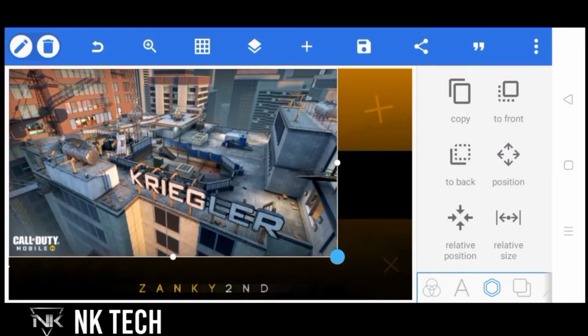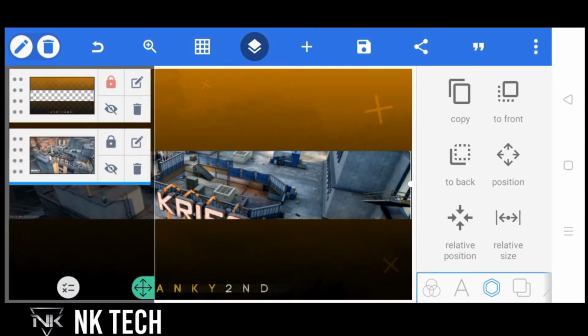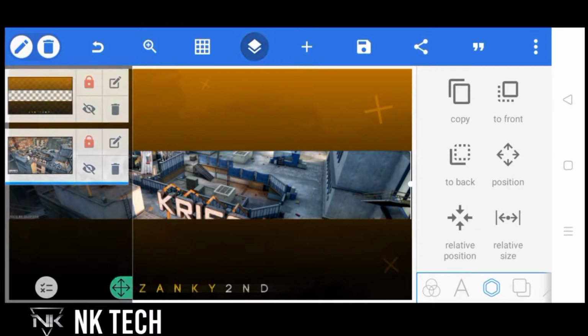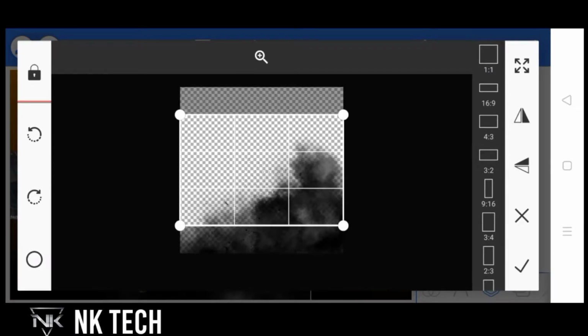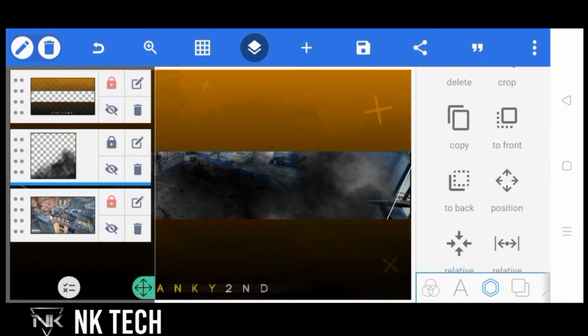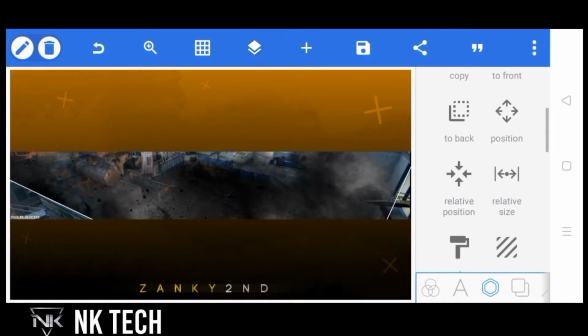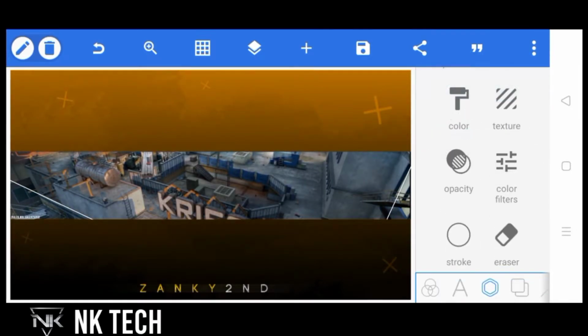After that, add this domination map background and put this layer downside of the PNG. Also lock the layer. After this, add some smoke effect PNG, which you can also get on Google easily. Adjust this according to your need and put this also downside of the PNG. Reduce its opacity to 43%.